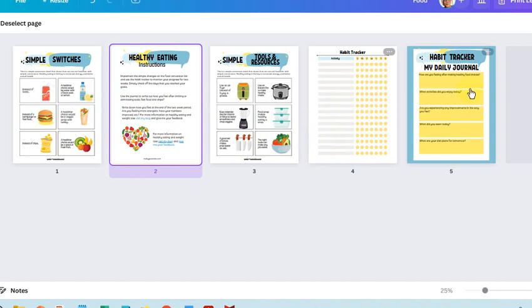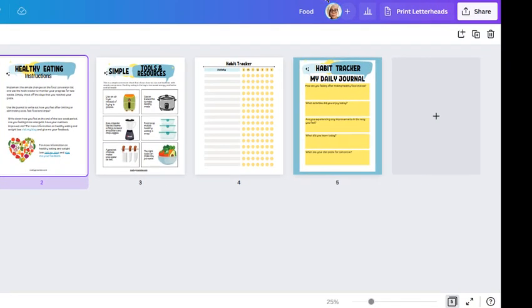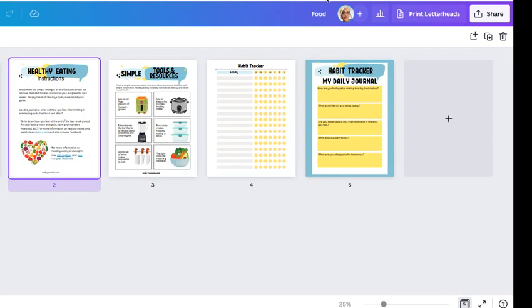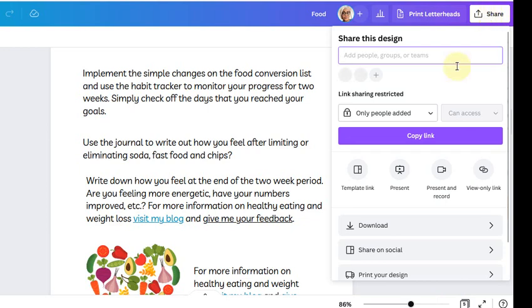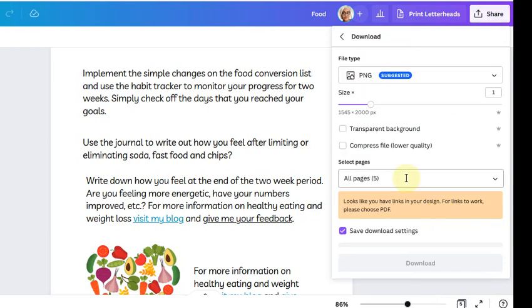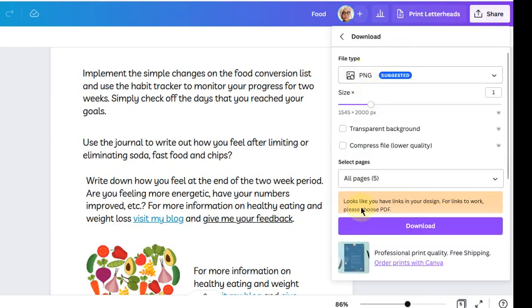So now what we need to do is download this. We're going to go over here to share. We're going to get it back in the regular format. We're going to go over to share and download. We're going to download this as a PNG file because we're going to use these files to put this freebie on our landing page. So that's going to be the next step. We're going to create a landing page and put this information on that page.